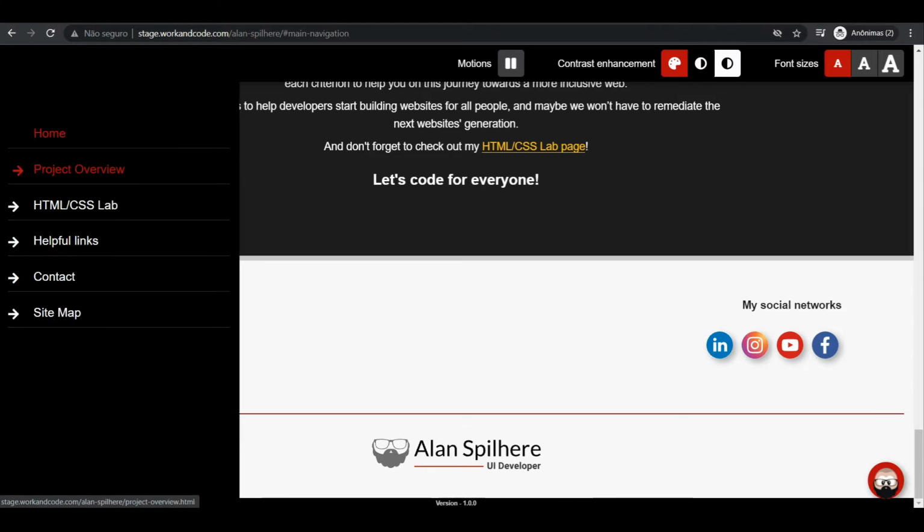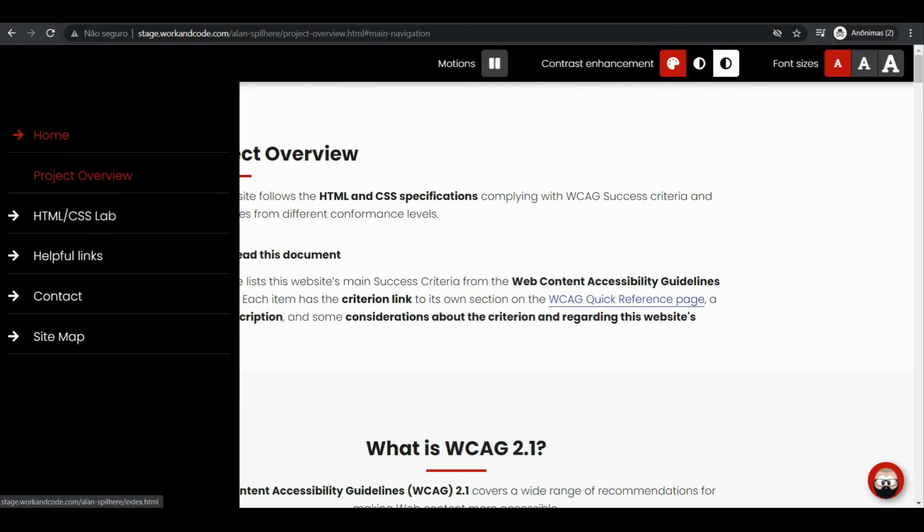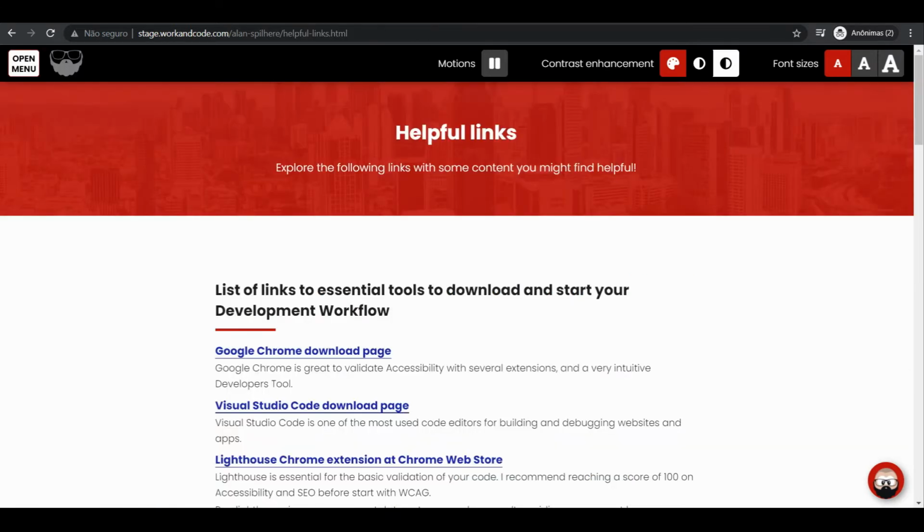Landmark. Menu navigation, landmark. Menu list. Opens project overview page link. Project overview document. Skip to menu link, press enter. Opens helpful links page link. Helpful links document.